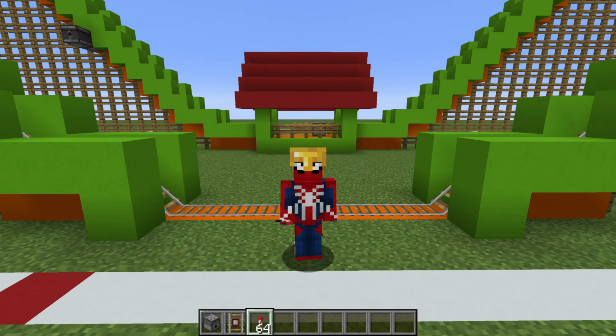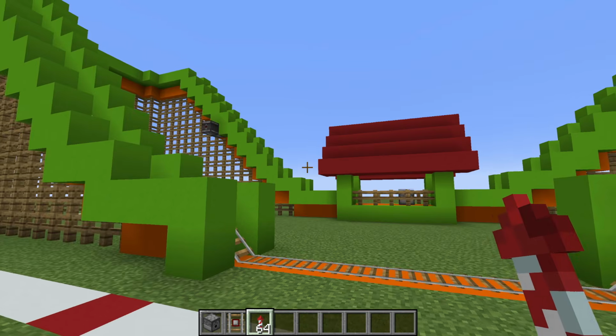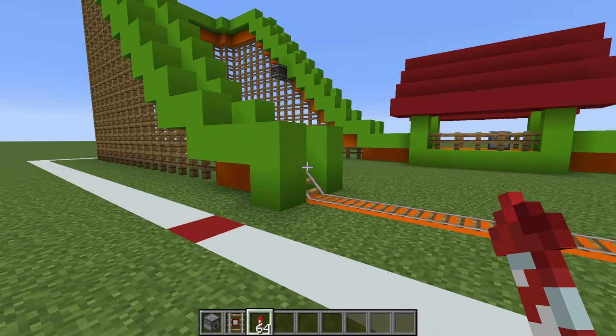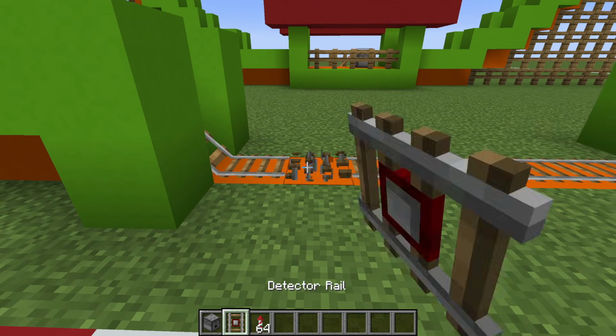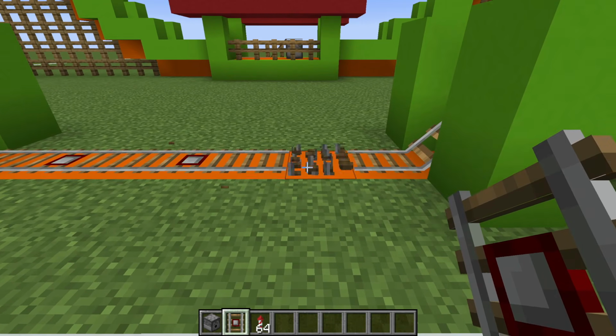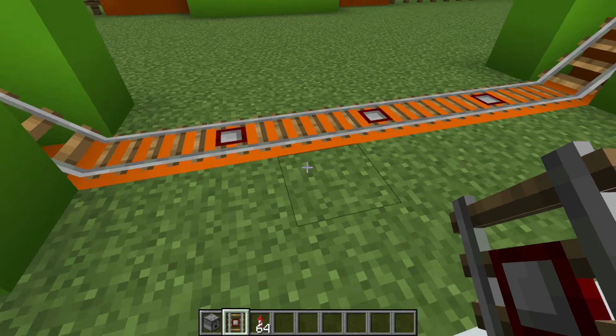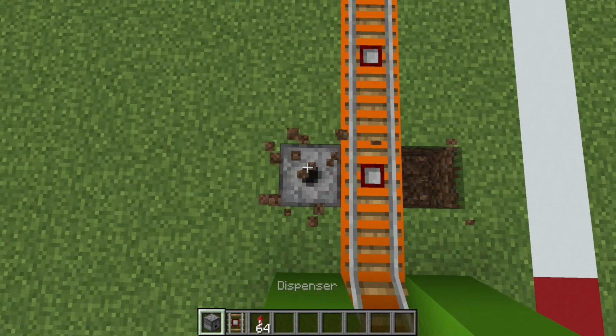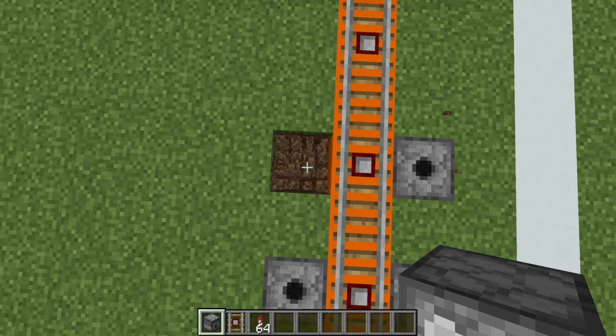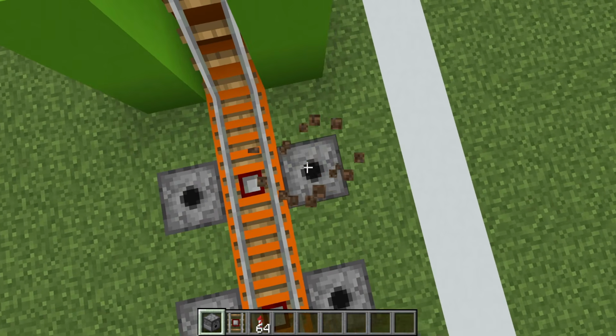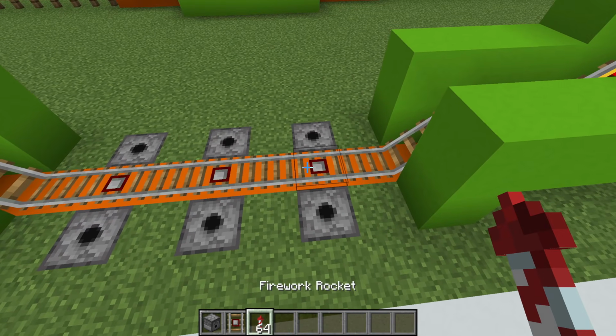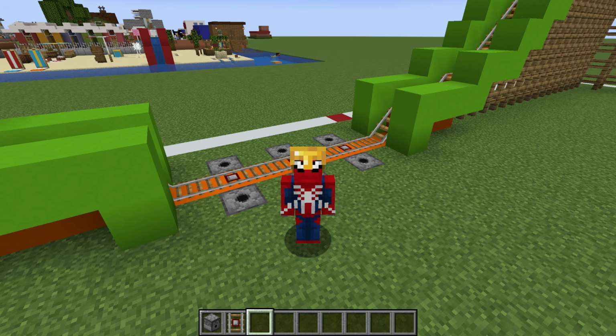I don't know why I didn't think of this sooner, but am I the only one that thinks that fireworks should be part of this as well? So I'm thinking that after the first drop, we should have a set of detector rails along the flat part of the drop here, and then along the sides of the detector rails, we can add dispensers, and in those dispensers, we can add fireworks. Because why not?